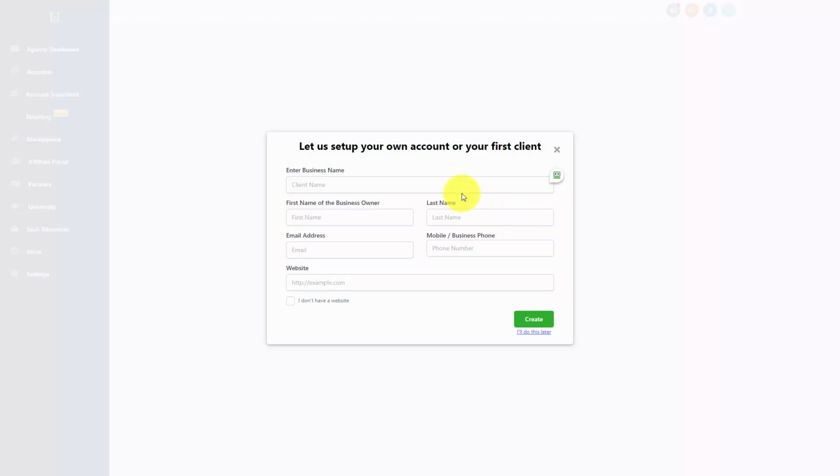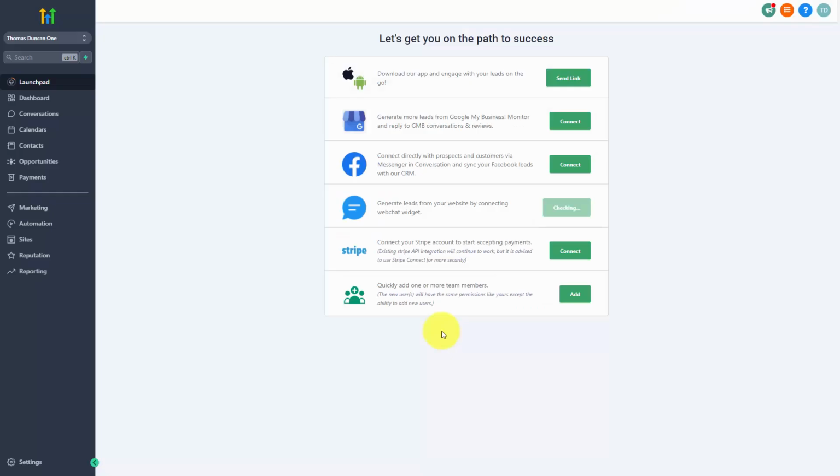Now, when you first log in, you will then want to set up your own account. So we're going to write in our business name and then put in our contact details. And your account will then be set up at the agency level.